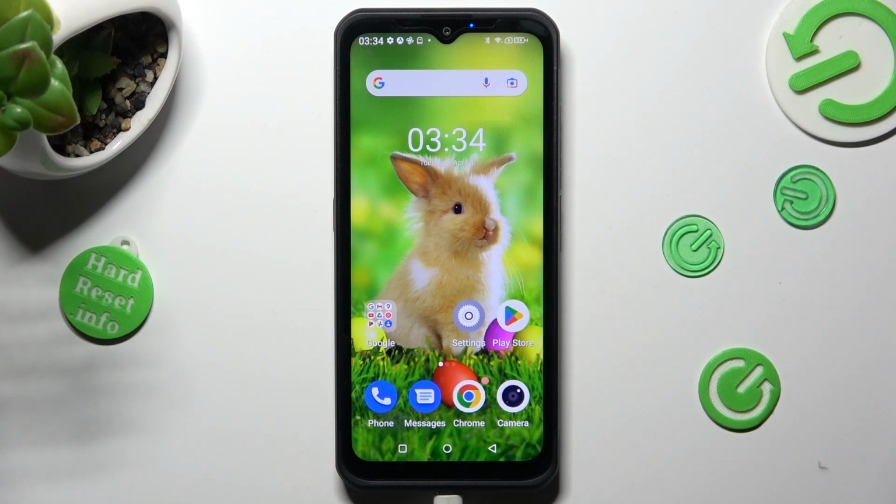Hi! In front of me is UNEFLONE Armor 70 Pro, and today I would like to show you how you can set up app lock on this device.